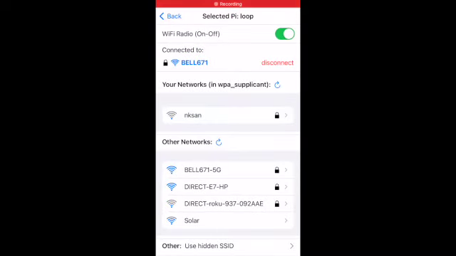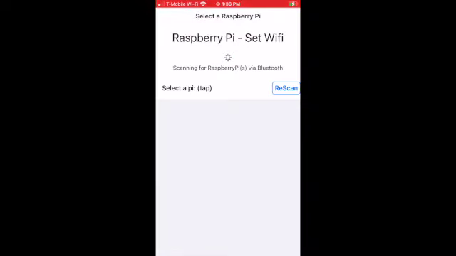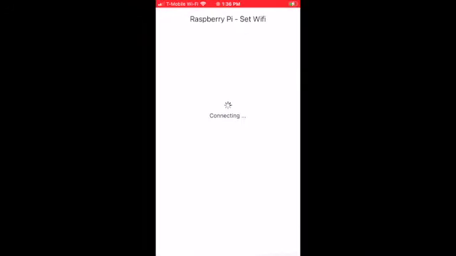Finally, it sometimes happens that the Raspberry Pi Bluetooth disconnects from the iPhone. If this occurs, a screen appears that informs you of this fact. Such Bluetooth glitches are usually temporary. Clicking OK will bring you back to the Raspberry Pi Select screen, where you can possibly rescan and reconnect to the Raspberry Pi you want.